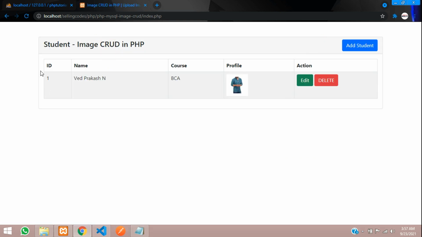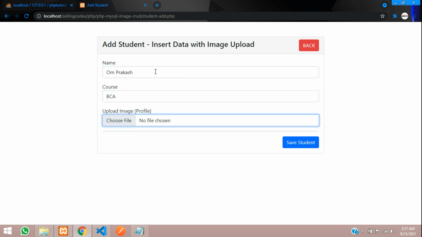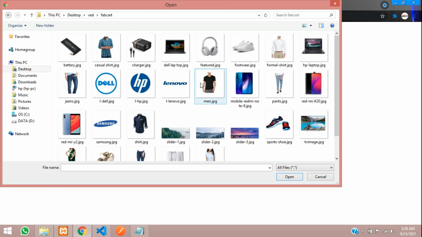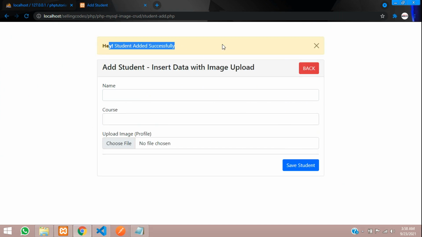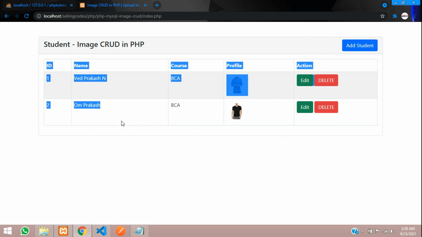Let's go back and you can view the data. Let me add one more field like Om Prakash BCA. I'm going to select this one, open and let's save. Cool. So student added successfully. Let's go back and you can see the data guys.